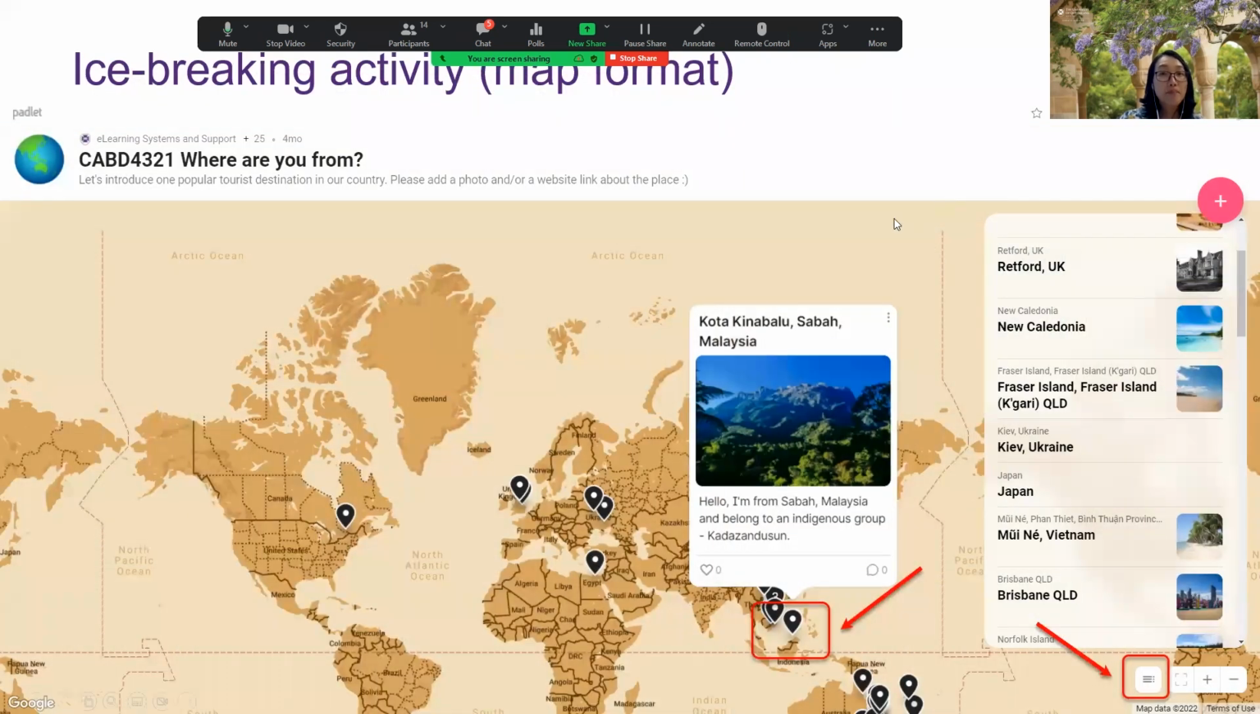The second one is a map format, which is very suitable for an ice-breaking activity. So you choose the map format, you can select what type of world map that you want, and then provide students with some instruction. For example, where are you from? Or can you suggest a very popular tourist destination in their country? And then when students go into the Padlet, they can share the link or the image about the place where they come from, or a good place for tourism. And then everyone can click on the list icon to view all of the destinations in the world.